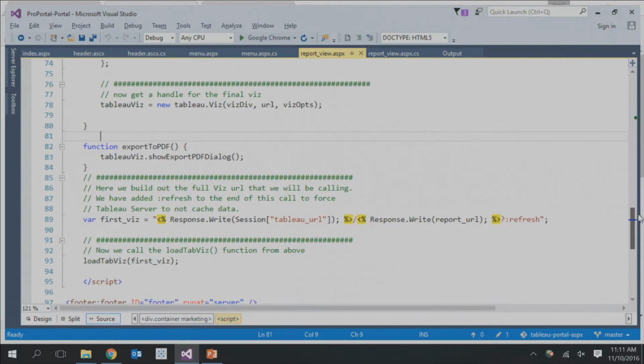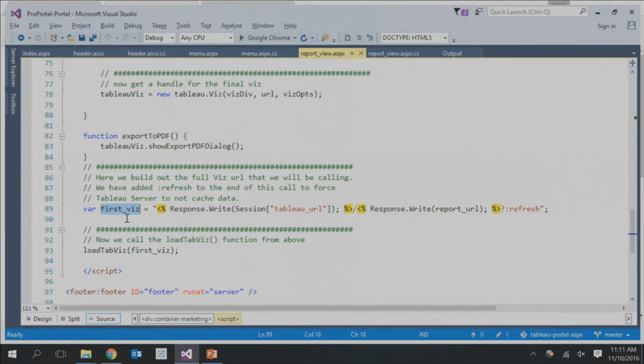So I'm going to skip down here to the bottom where we create this first viz string. And we've got the Tableau server URL that we're getting from our session variables. We're getting the report URL that we built on the top with that function, and we're constructing a full URL. We have the variable of refresh set here, and we see that a lot from people in the field because it forces Tableau server to not use the cached information for a viz, but to re-hit back to the data source to actually reload the data.